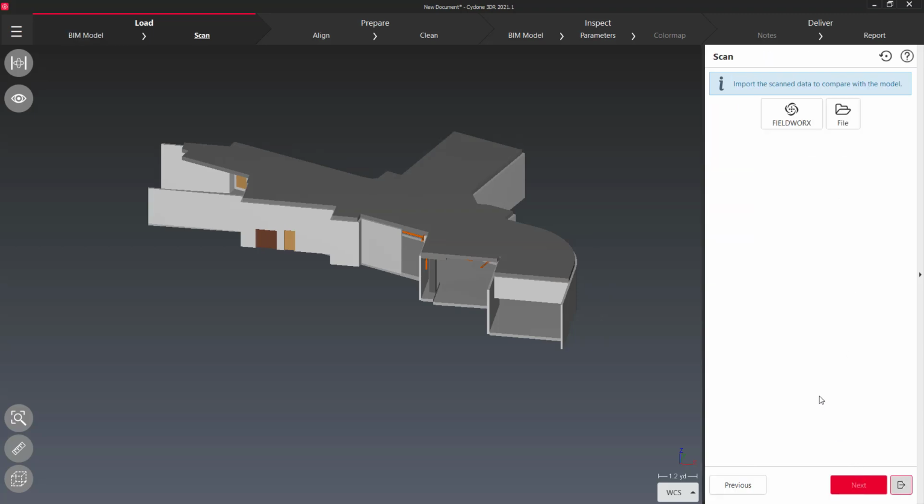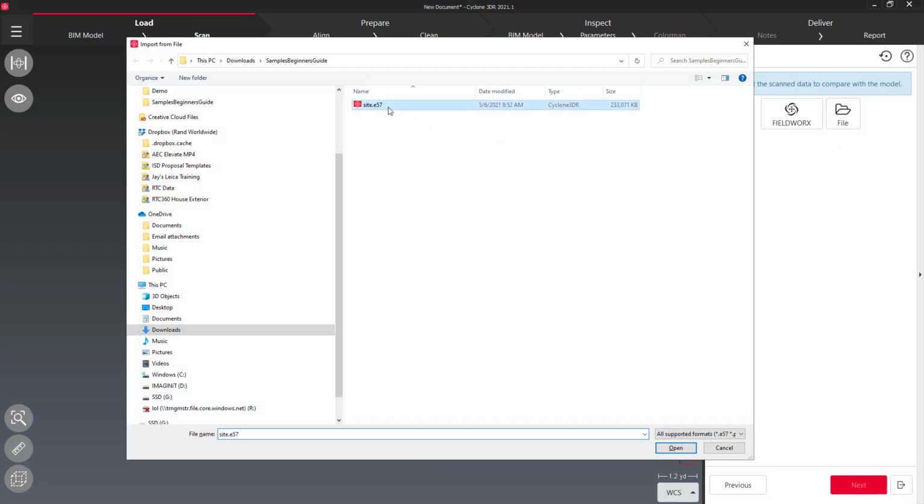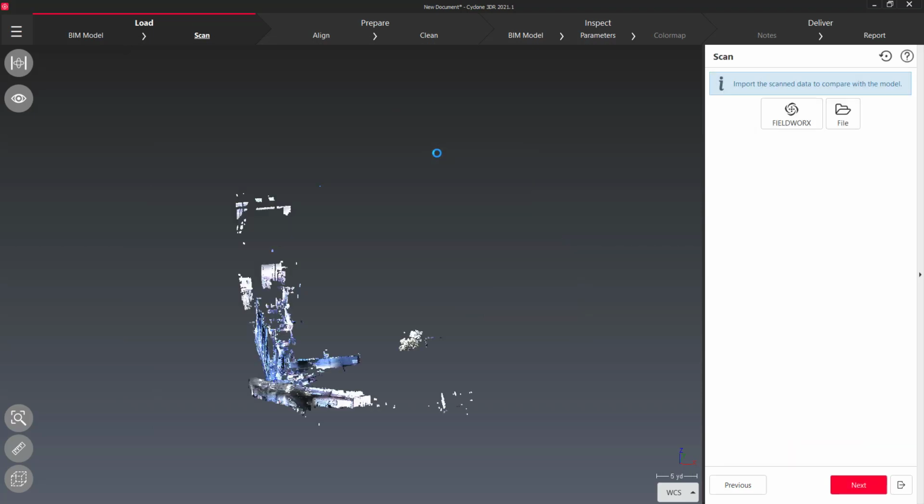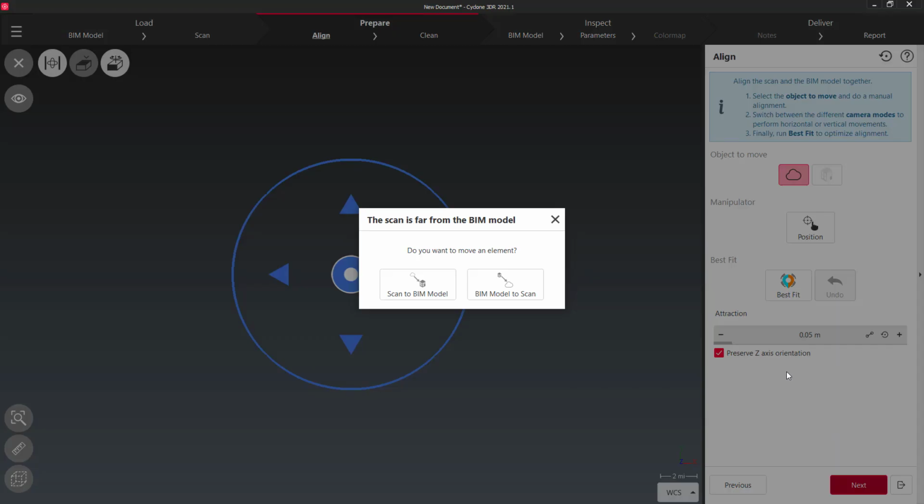I'm going to now take what would be scan data and bring that scan data in. And once again, 3DR allows for the import of many different file formats. In this case, I'm going to use an E57 file to import my scan data. As the data imports, the software recognizes that my point cloud data and my BIM data are not close to each other. At this point, it allows me to move my scan data or move my BIM data.